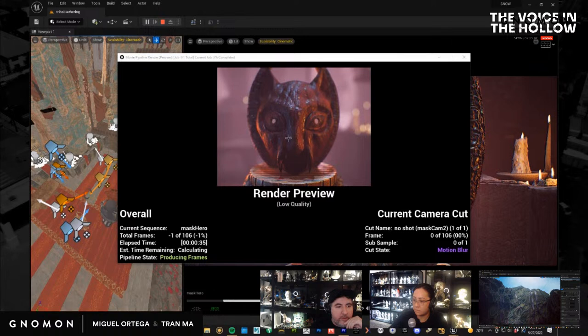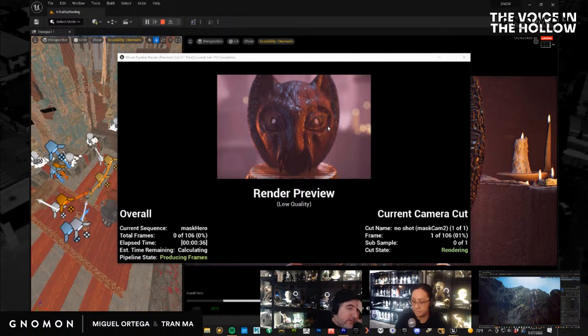Colors look a little bit different. Depth of field looks a lot softer. I could tell right away. That's another issue that I've been noticing in Unreal 5: what I see in the viewport does not always necessarily line up to what I get in the final render in terms of the depth of field. So I'll show you a workaround for that in a second, but let's just kick this off.